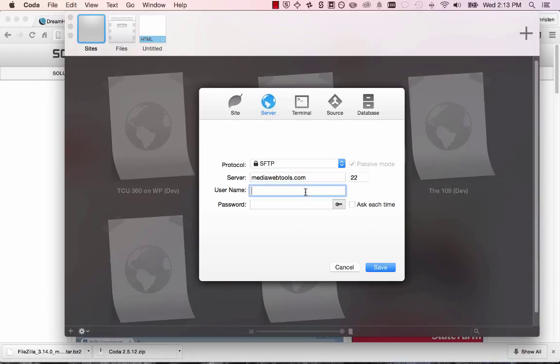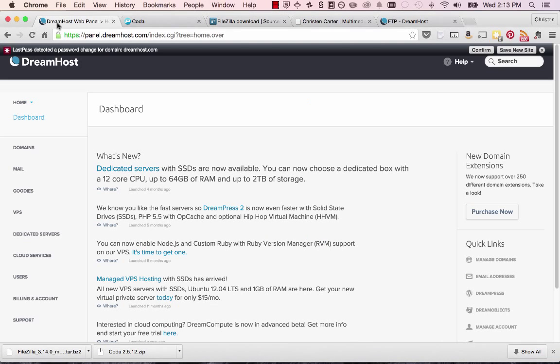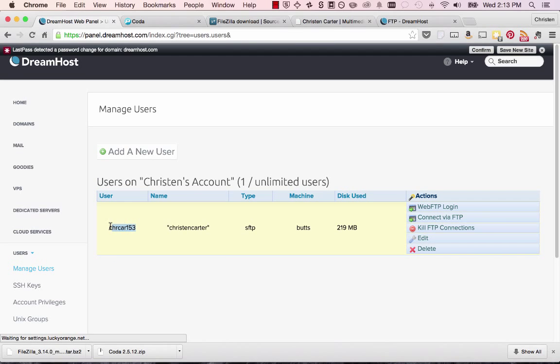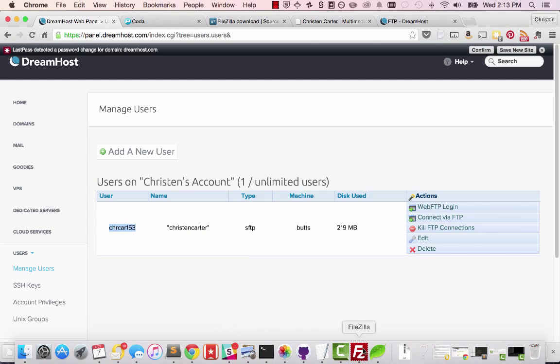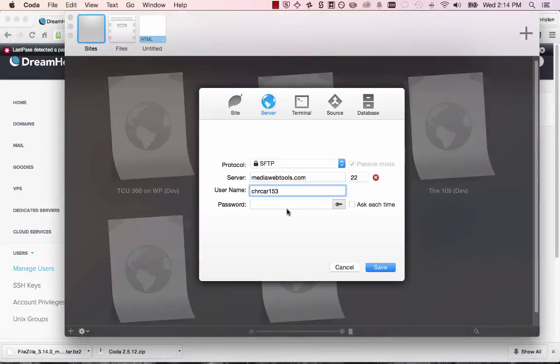Port 22, and then the username that we had copied from here. And then the password that you just created. And you'll want to make sure before you save it that you've got this green check here, and that will tell you that everything is correct.